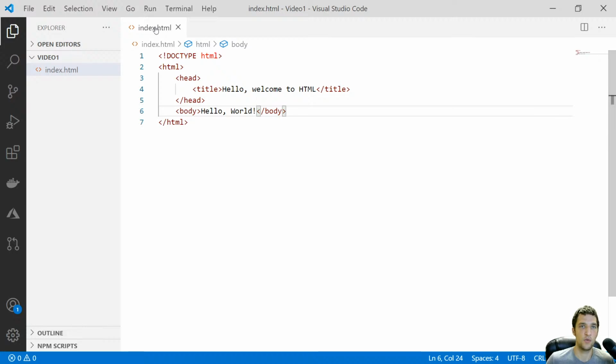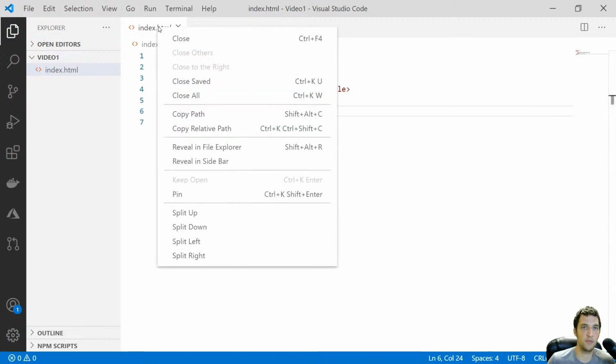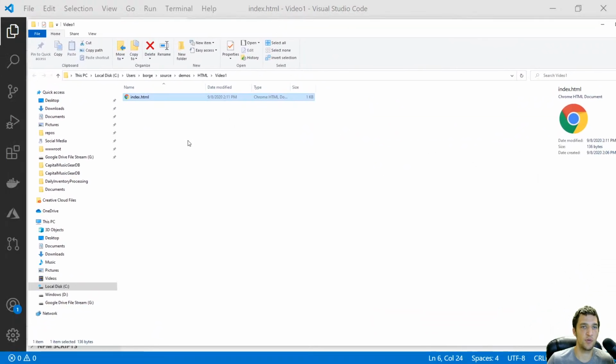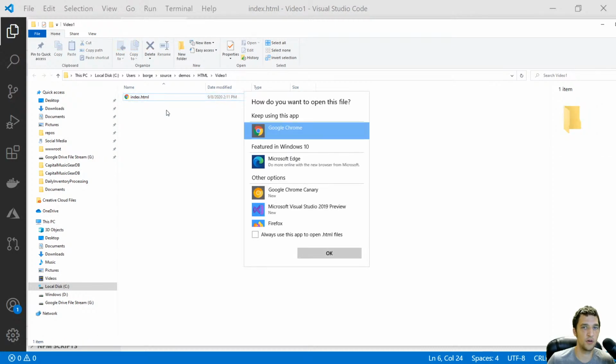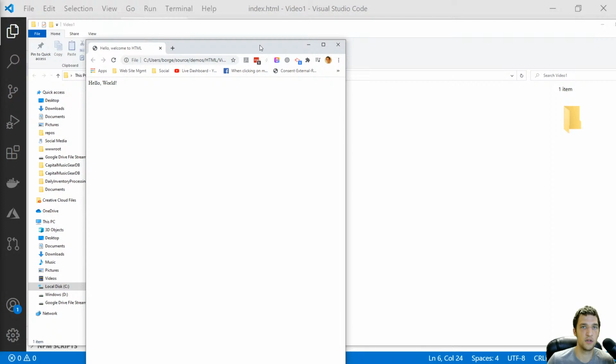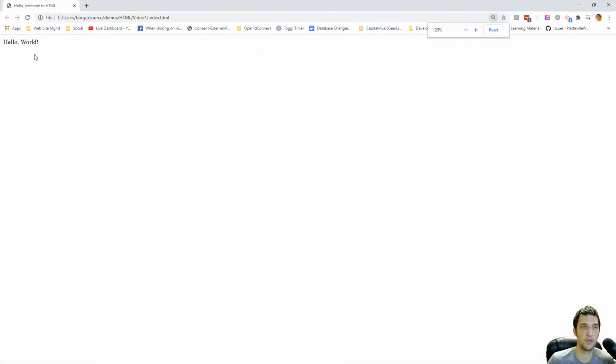Okay. We have our document. How do we actually view it? There's a couple different ways. We can find it in our File Explorer. So if we open it up in our File Explorer, we can just double click it. And I'll just say open it up in Chrome. And there it is. So that's one way of doing it.